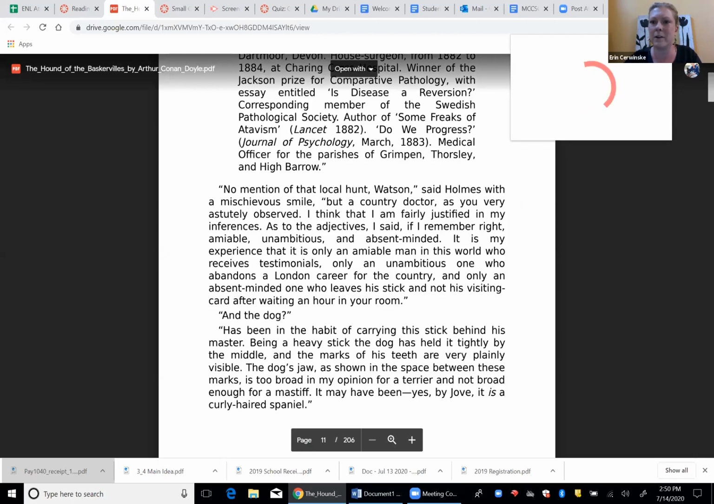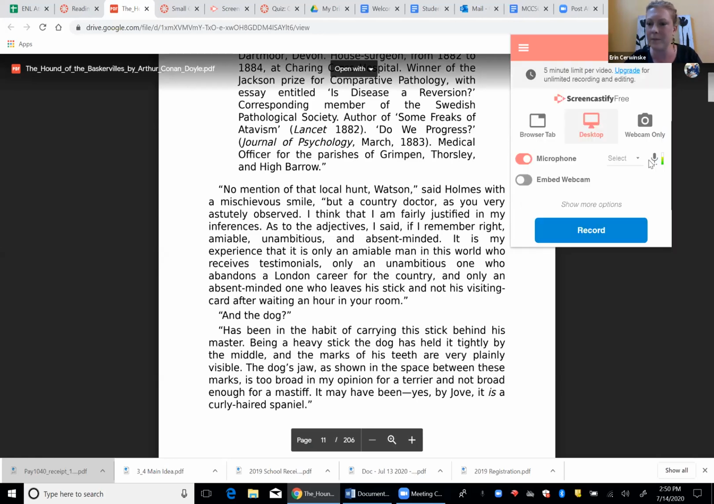And let me move your pictures out of the way here so I can see it a little bit better. Gotta move you up, there we go. Okay, so I have a couple options. I can show just a browser tab, meaning you are only gonna see what's on this one browser tab here. I can show my whole desktop if I wanna switch between tabs or I wanna show you something like a Word document. I can go webcam only, which is going to then show you just my face.